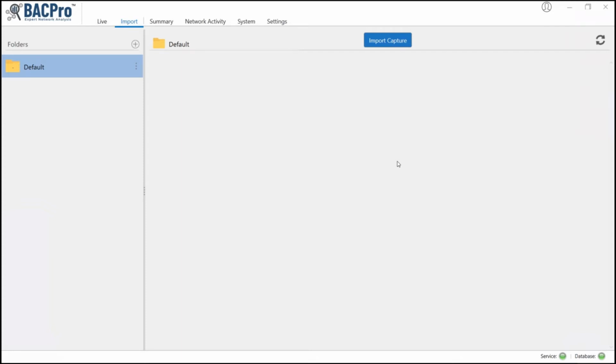Hello, welcome to the demo of the key features of BACPro. BACPro is a BACnet Live network monitoring and capture file analysis tool for building operators and building automation technicians to use to troubleshoot their networks. I'll be starting with BACPro already installed and running.